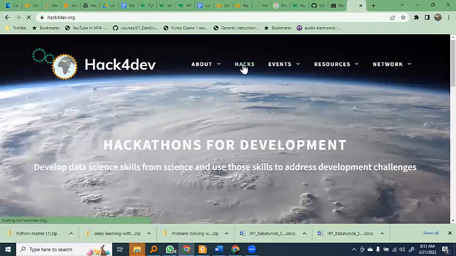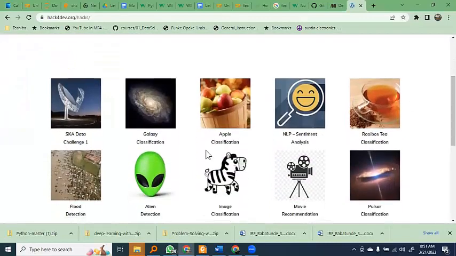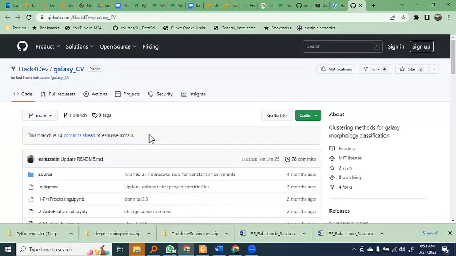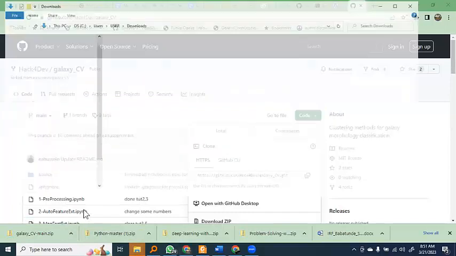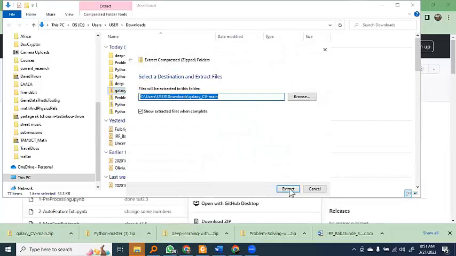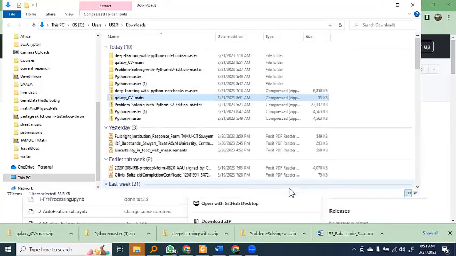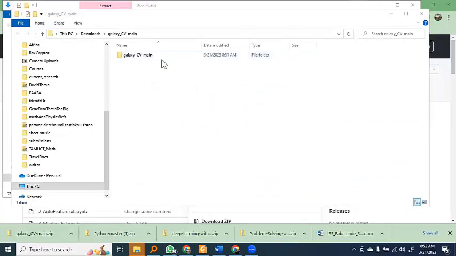And this has some very extensive tutorials that you can do. For instance, this one on galaxy classification. So I can take this, I can get the code the same way. I download the zip file. I show in folder. I unzip. And there it is. And then I can open this in my Google Colab.